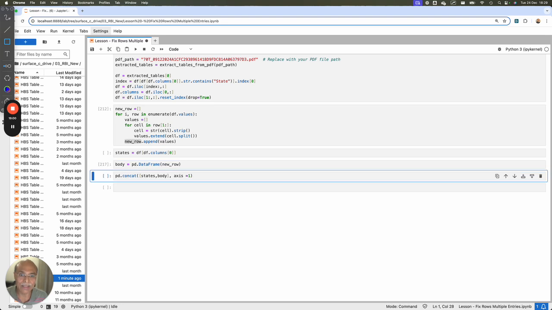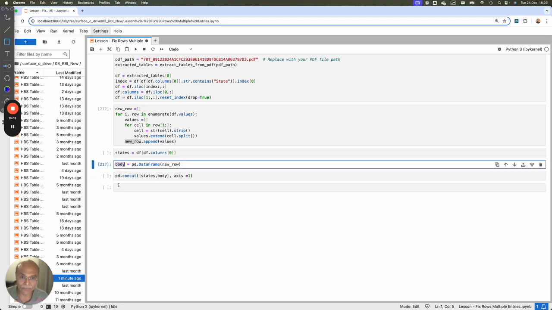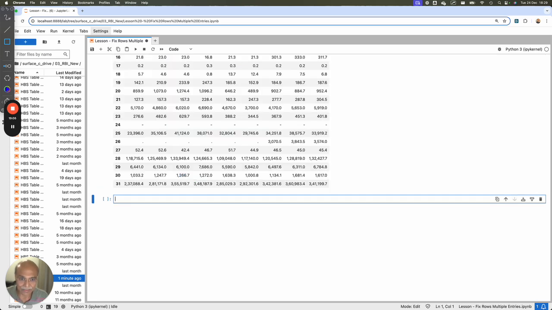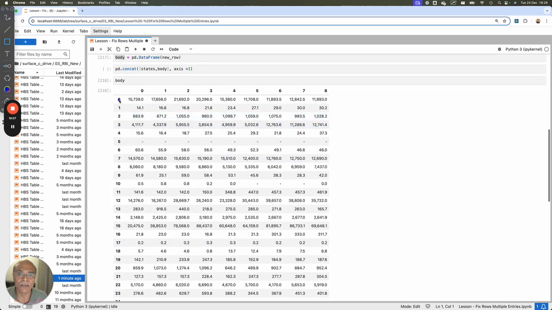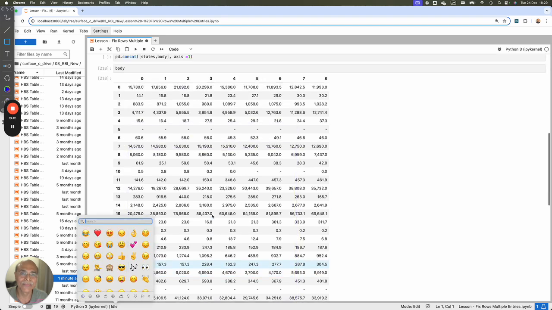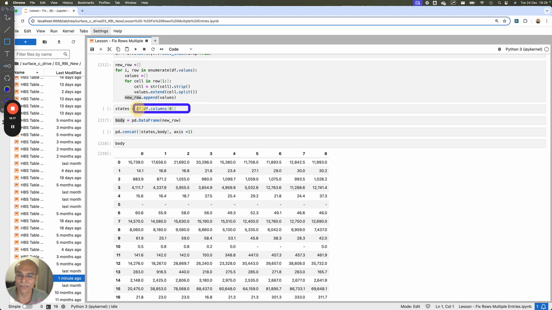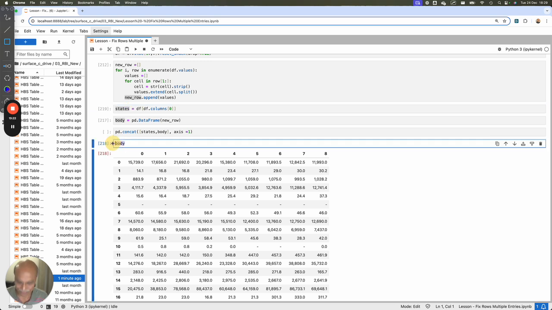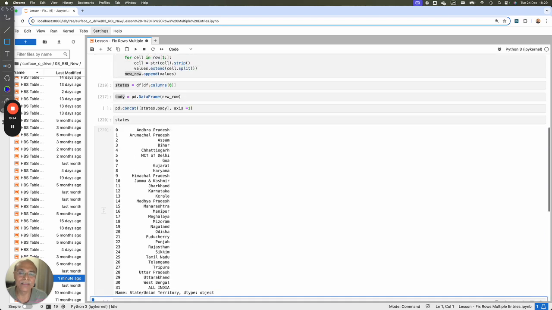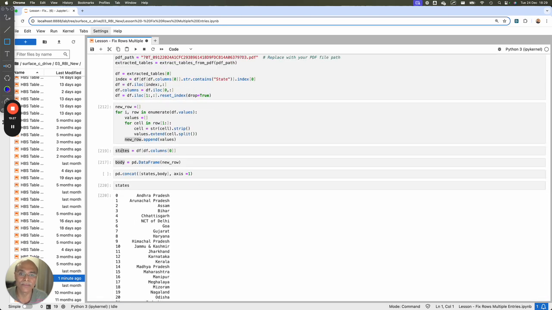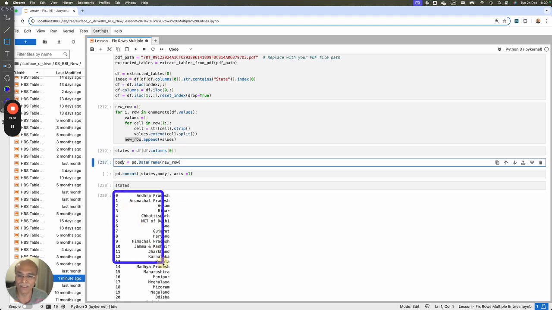So if I run this cell, you'll see body will consist of what? The data frame without the first column. The first column will not be there. The rest of the data frame is all here. Can you see? So in order to get the first column, I am going to use this. If I run this and show you how the states look, you see that this is the first column. So I've got two data frames, one is state, another is body, right? The states is the first column of the original data frame and the body is the processed data frame.